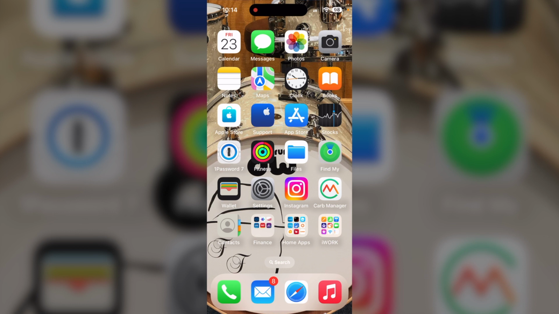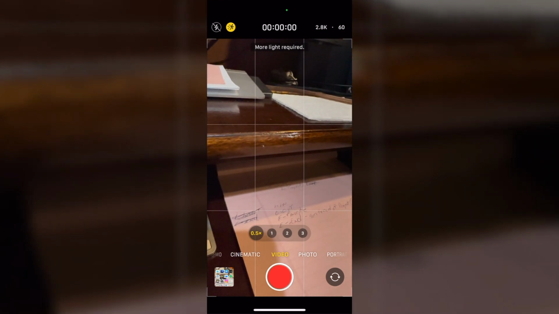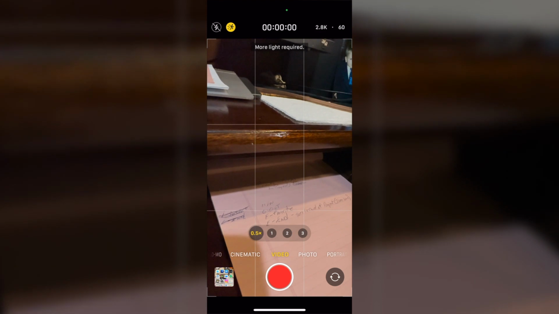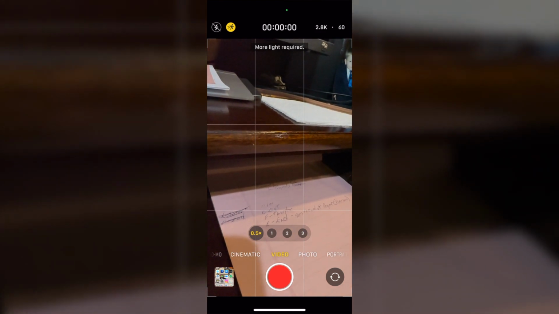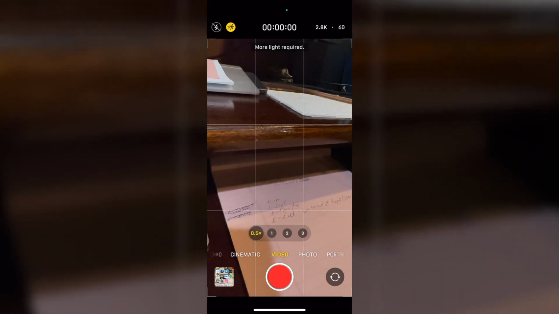All right. Double tap again. And when the camera app opens, notice all of your settings are retained. It came back to video. The flash is off. Action mode is on. 2K at 60 frames per second.